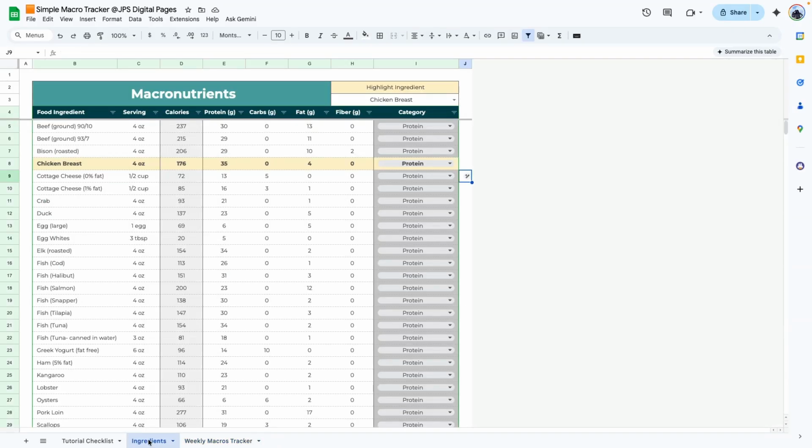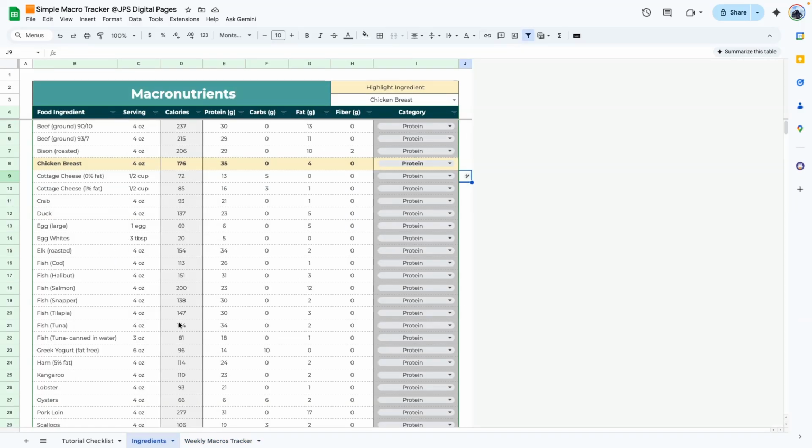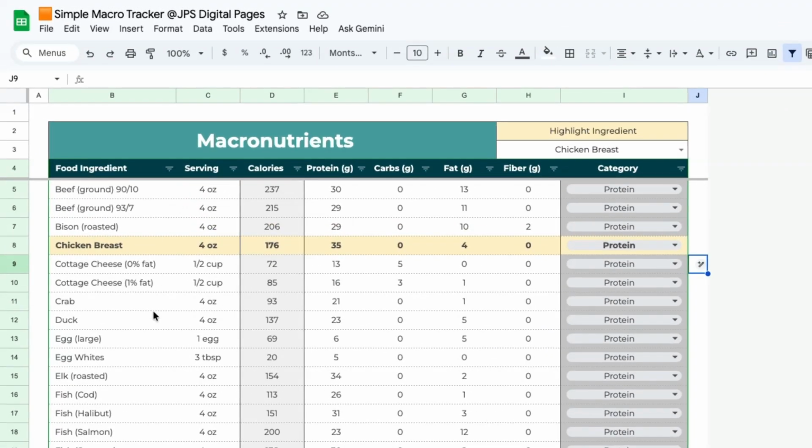The other tab I'm going to show you is the ingredients tab. This is what feeds the weekly macros tracker. So all the information that appeared when we selected a meal comes from here. This works for ingredients just like it is arranged now, but you can actually use it for recipes. So if you already have a full recipe with a serving size, you can do that here as well and add your calories, protein, carbs, fiber, and fat information.